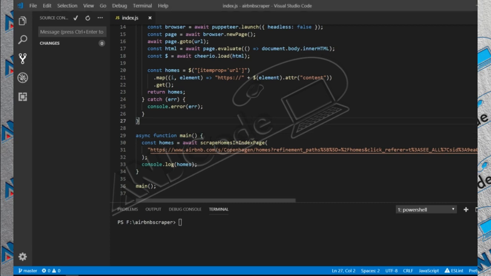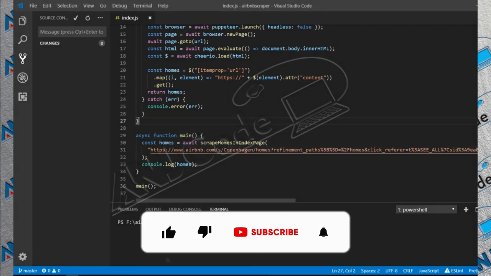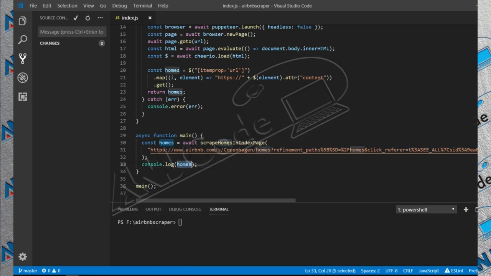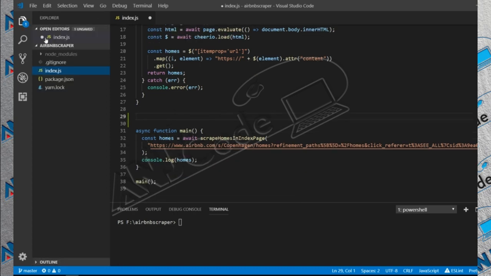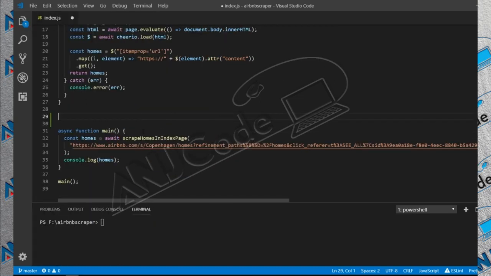Alright, so now we got our script changed a bit so we can scrape all of the URLs, and we get the nice array back. But now we also need to actually go through each of these description pages. So let's try and do that in this lecture. So let's create a new function. We call it scrape description page.